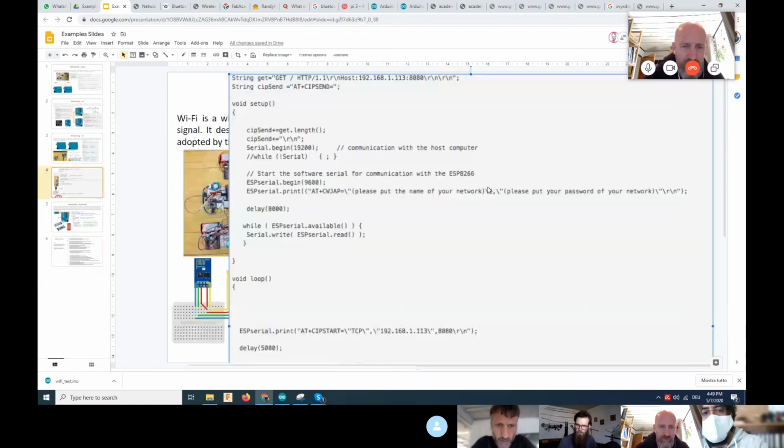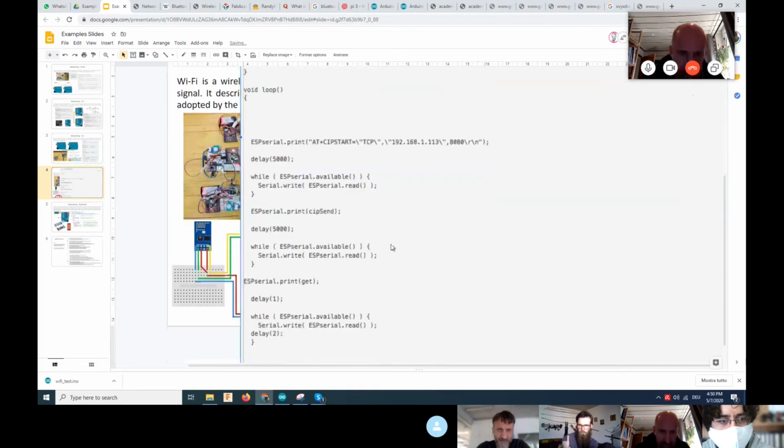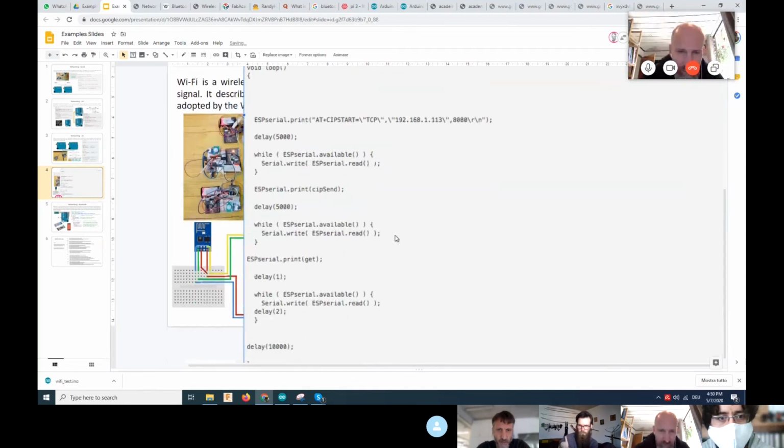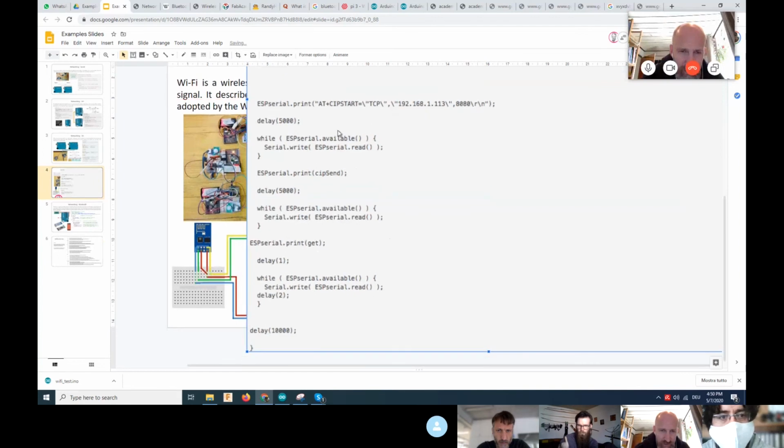So the ESP serial is some kind of command. All right, and then we write to that. Then we go in the loop. When we go into the loop, the AT+CWJAP logs us into the network, and now when we're in here, we're going to write that serial print statement.